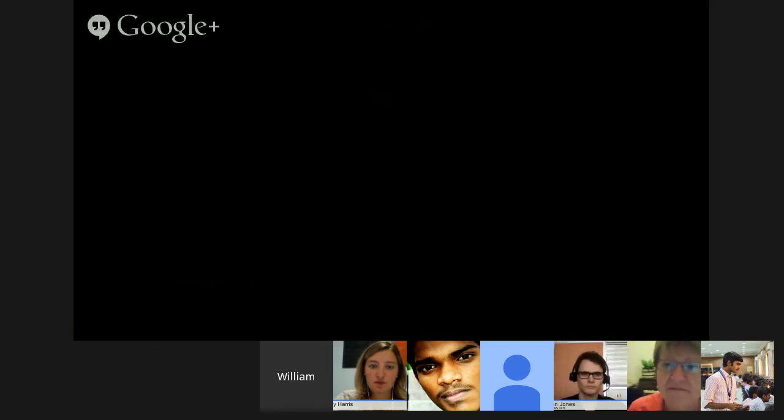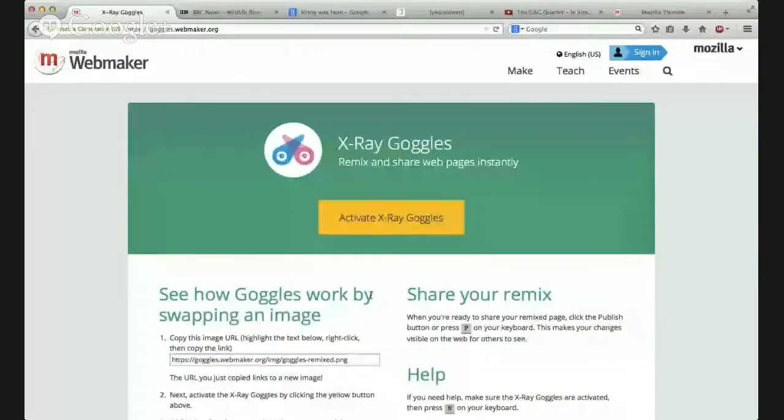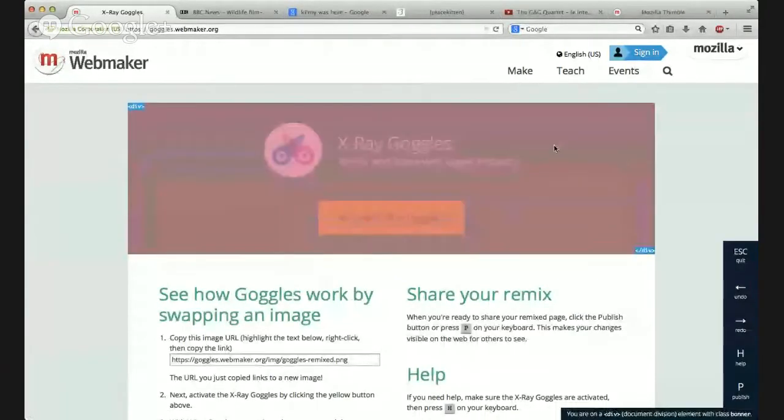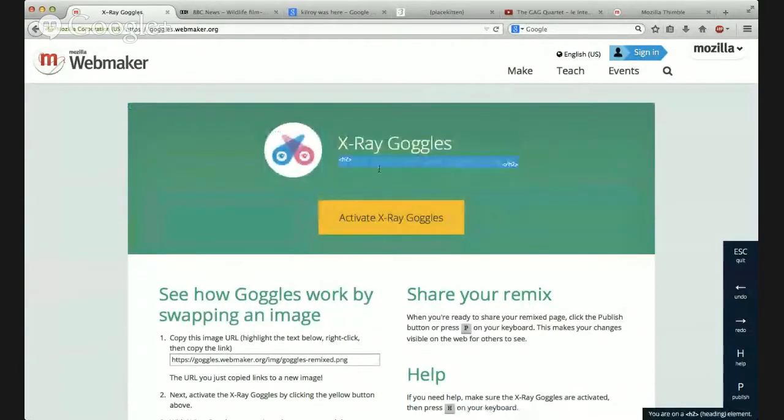So this X-ray goggles thing actually breaks that down for us. I'm going to click this Activate X-ray goggles button right in the middle of the page, the great big yellow thing. And when I start hovering over bits of the page, what I see now are these little highlights. If I hover over the logo, just the image is highlighted for me, and it tells me that it's an image tag, whatever an image tag is.